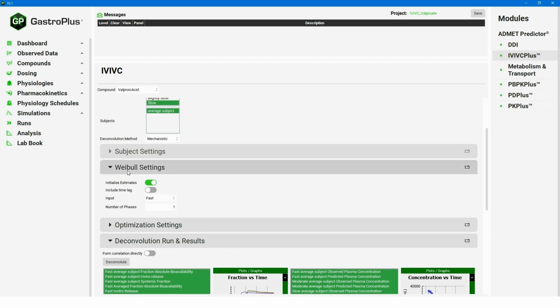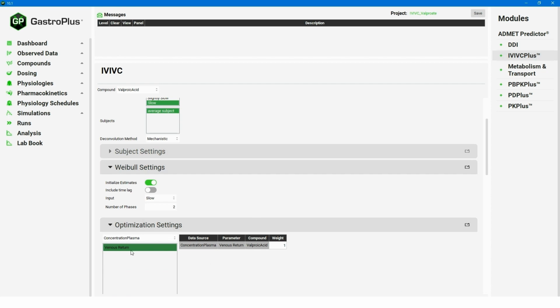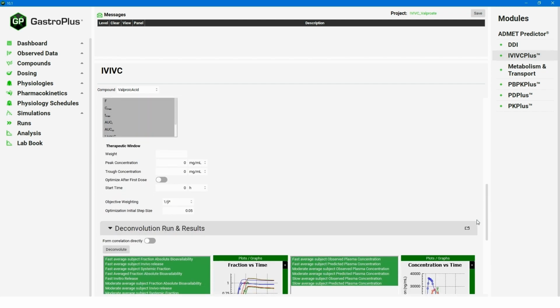So we're going to select initialize estimates, which uses an automatically generated initial estimate for the optimizer. And we want two phase Weibull functions for this optimization. So I'm going to select each one of these fast, moderate, and slow formulations and set it to two-phase Weibull deconvolution. So now we have a two-phase Weibull function set up for the deconvolution. We're going to go to optimization settings and make sure that we have the venous return selected for the objective function. And then we're going to deconvolute.